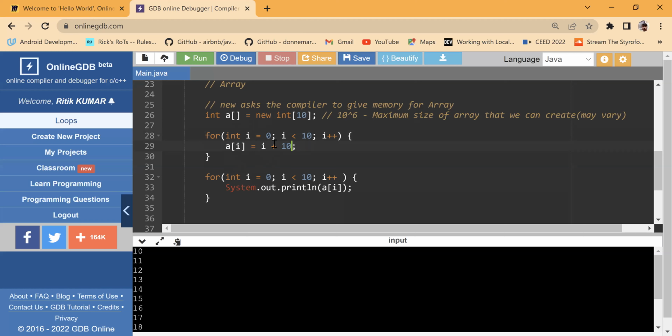Or again, let's say I want to write some separate logic. If I write I into 2, what will it become? 0 into 2 is 0, so a of 0 will store 0. Then the I value will be 1, and 1 into 2 will store 2. When the I value is 2, it will store 4, right?